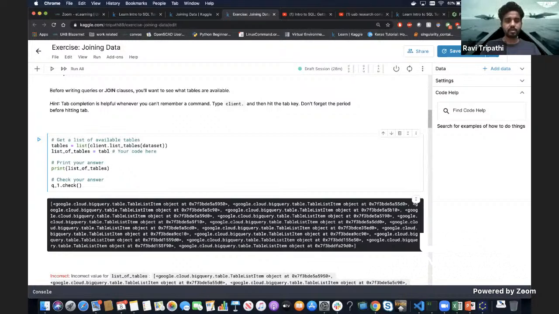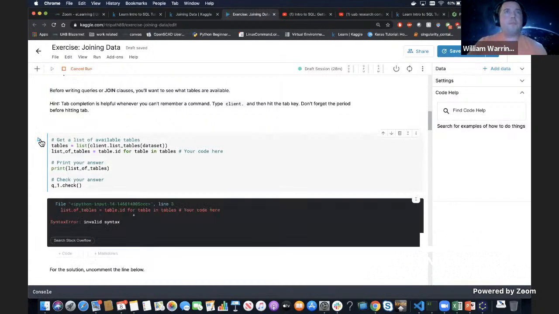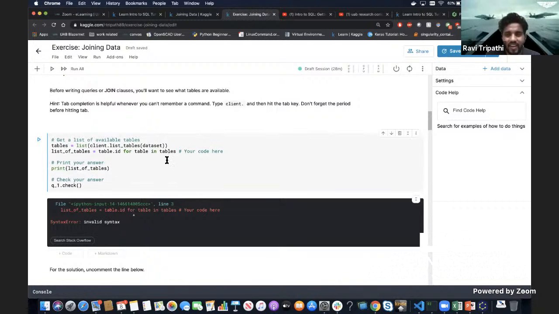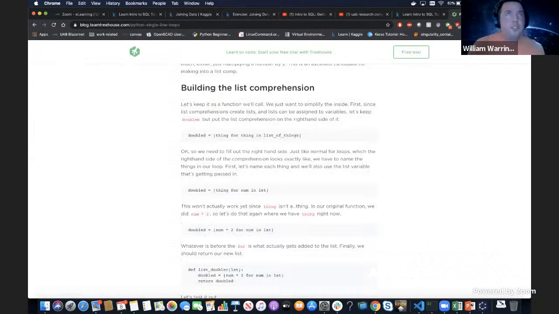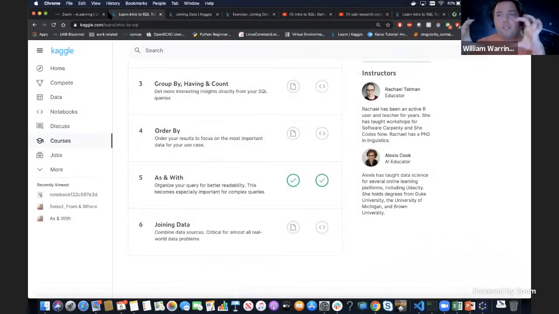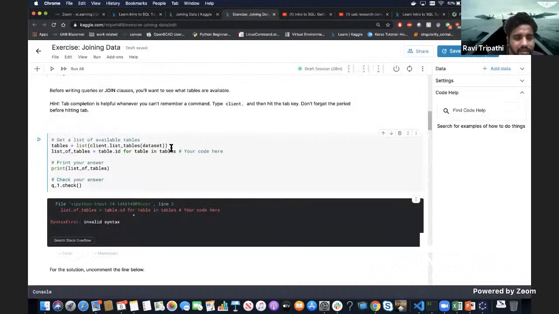Yeah, so table dot ID for table in tables. Mm-hmm. There we go. I'm doing it along with you on my own screen. Okay, so invalid syntax. Oh, that's just a generator statement, so you need the list brackets around it. Oh, okay. No, that's what I was missing. There we go.